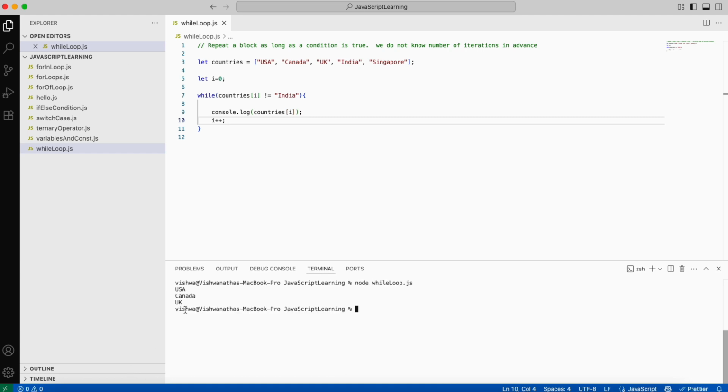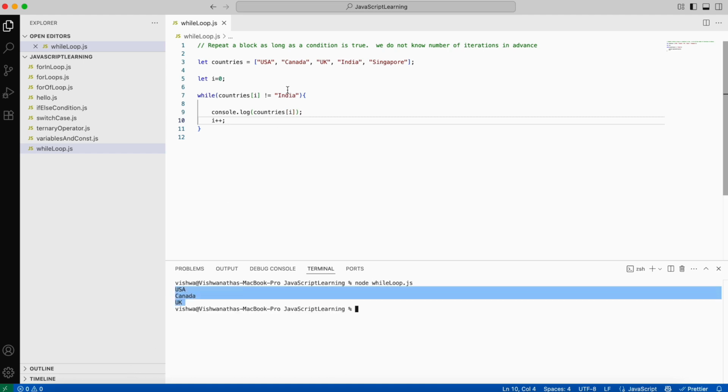See, this time it is printing these three countries, because as soon as it finds India, it will come out of this loop. It will check here: first time not equal to India, print. Second time, Canada, not equal to India, print. Third time, UK, it is not equal to India, print. Fourth time, countries[i] is equal to India, this condition becomes false. So it will stop printing and it will come out of the loop.